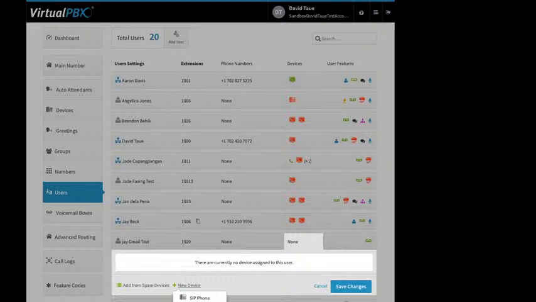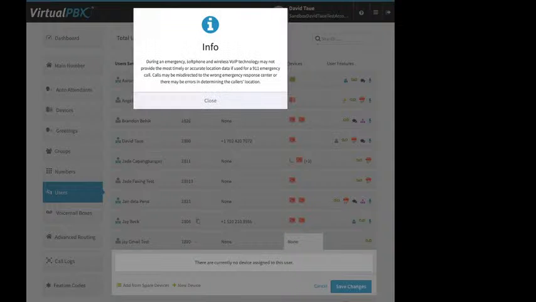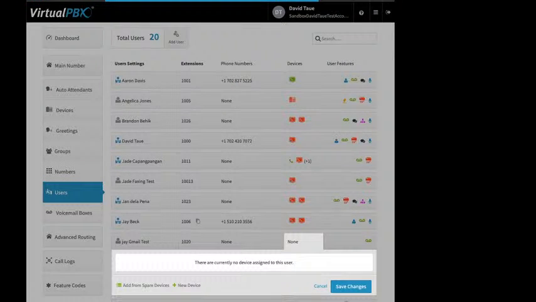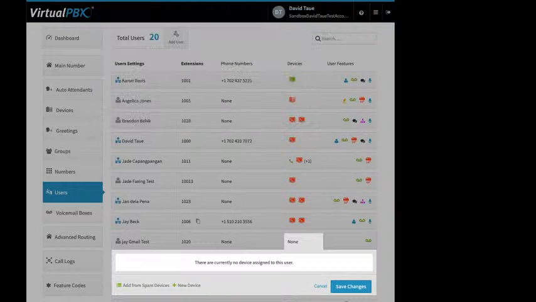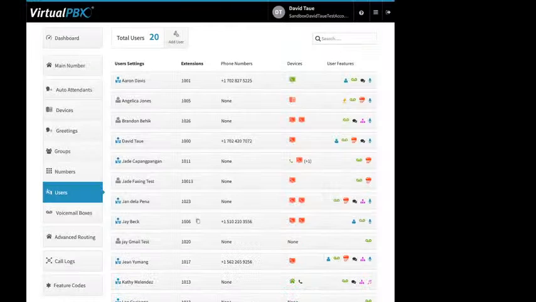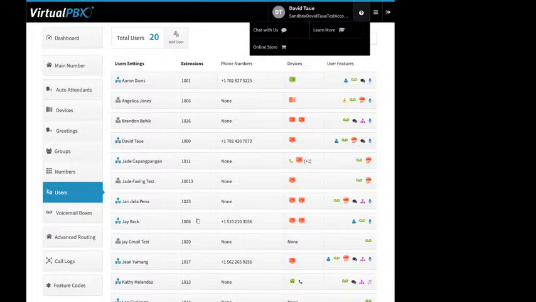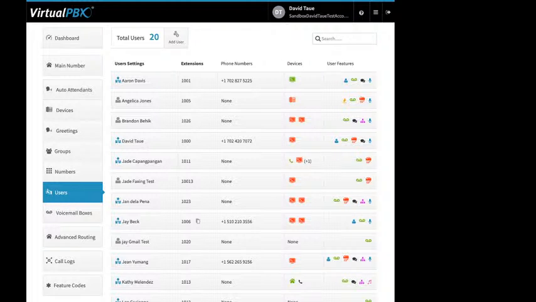Likewise, the web phone, right? You would just give it a name, click create device, click save changes, and then Jay can go to webphone.virtualpbx.net, use his dash login information on Chrome or Firefox, and use that browser to make and receive calls. And then the next time he logs in, he'll have a web phone link here as well.